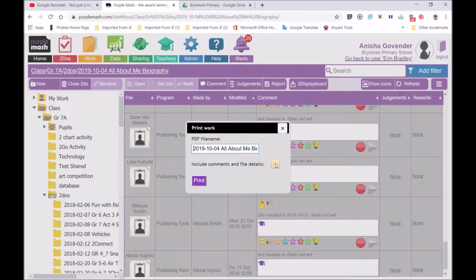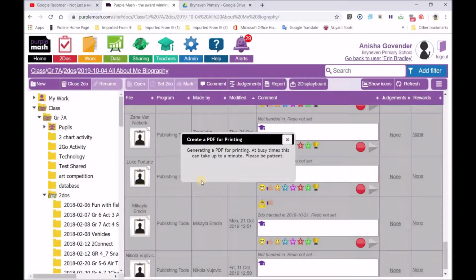You are probably wondering what this checkbox is about. That's just if you want to include the comments that you've already put in while marking it in Purple Mash. So had I checked that, which I will do now, I'll just check it by clicking over there and pressing print. I now would be able to extract all of these essays, all the written pieces, and I would have the comments that I might have already put in, or the comments that the children have typed for you in the comments section when they hand in their work.